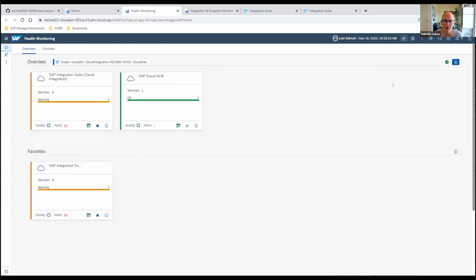So what we can see here now is the overview in health monitoring. Imagine again that you have also other types of cloud services like S/4HANA, Fieldglass, and Ariba, and so on. You will see for each type of service or on-premise system a tile here. Here is a tile for Cloud ALM itself, and here's a tile for the cloud integration capability of SAP Integration Suite. So we have here in scope our 6 default cloud integration services.